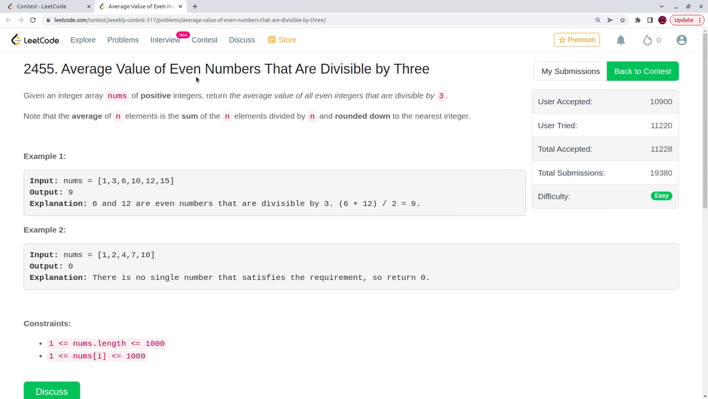Average value of even numbers that are divisible by 3. Given an integer array nums of positive integers, return the average value of all even integers that are divisible by 3. Note that the average of n elements is the sum of the n elements divided by n and rounded down to the nearest integer.